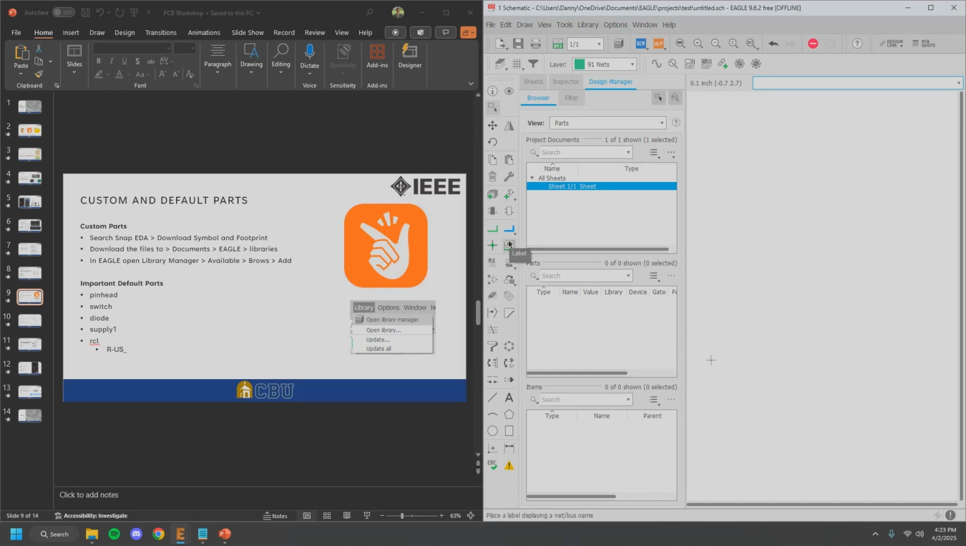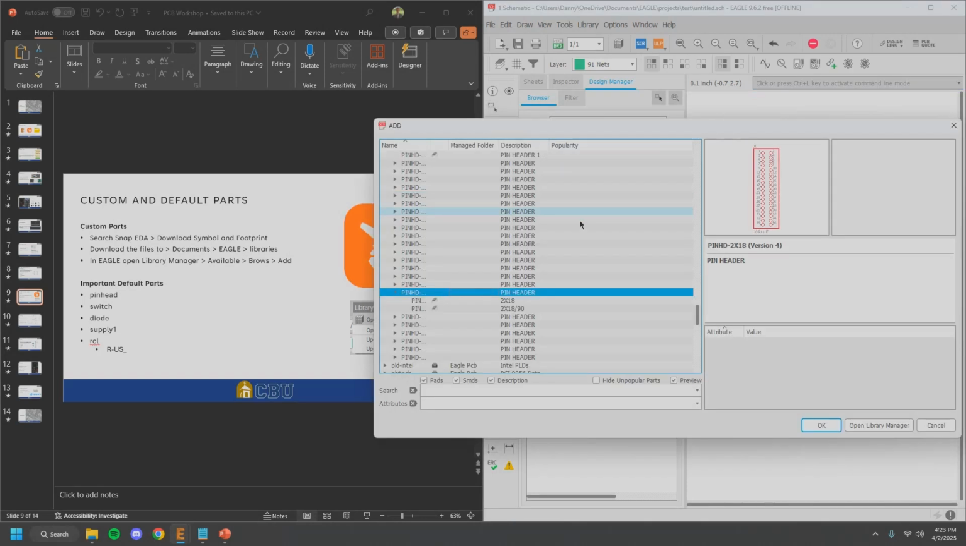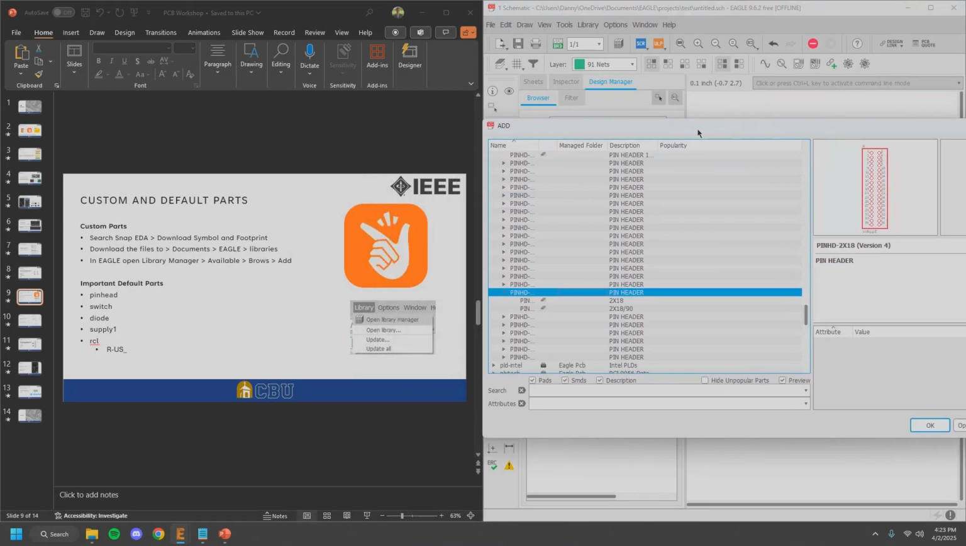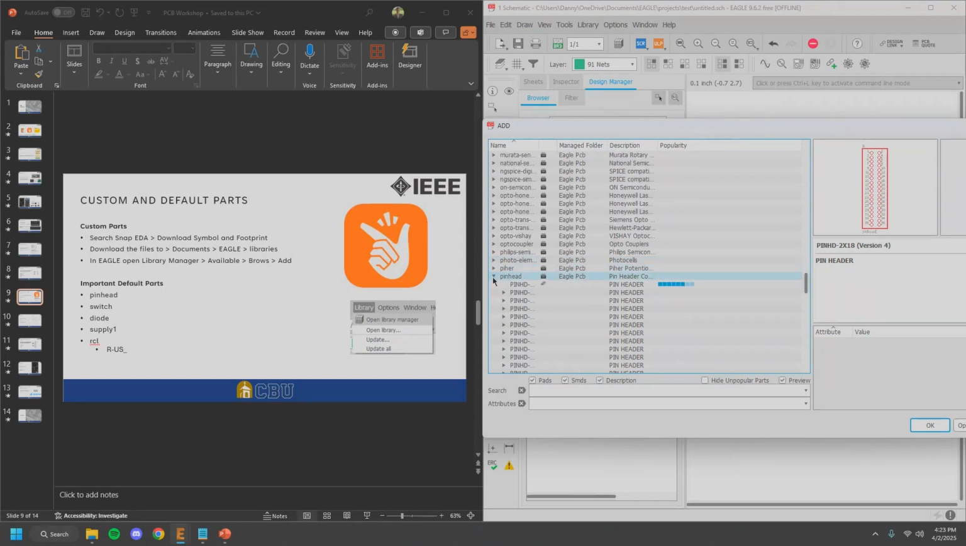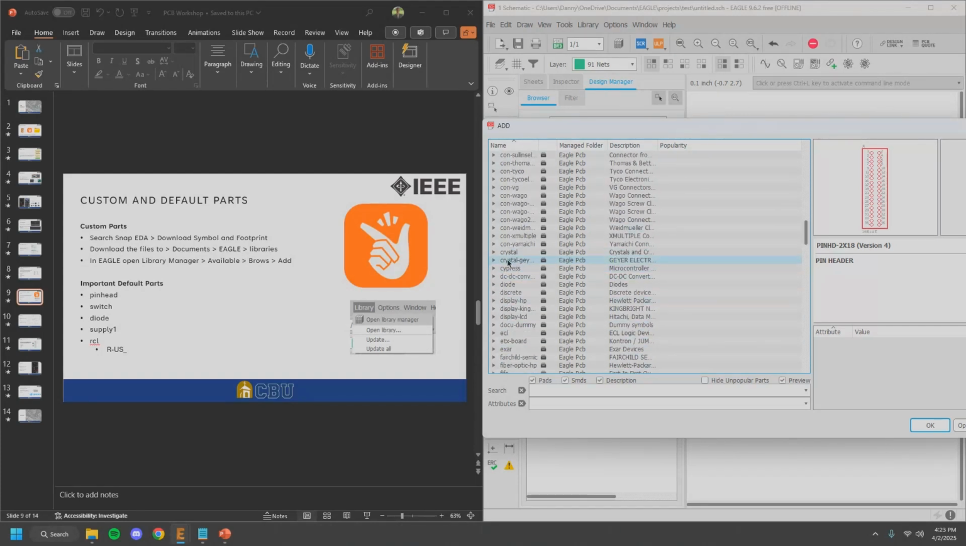Switch is where you're going to be going for something like the switch that we have in this library for an on and off switch. Diodes are beyond this class, but it's still an important one to know. The students don't need to understand what diodes are in this lecture though, so you might want to skip that one. Supply 1 is very important because that's where you're going to be getting things such as ground and 5 volts and everything of the sorts. And RCL is very, very important.